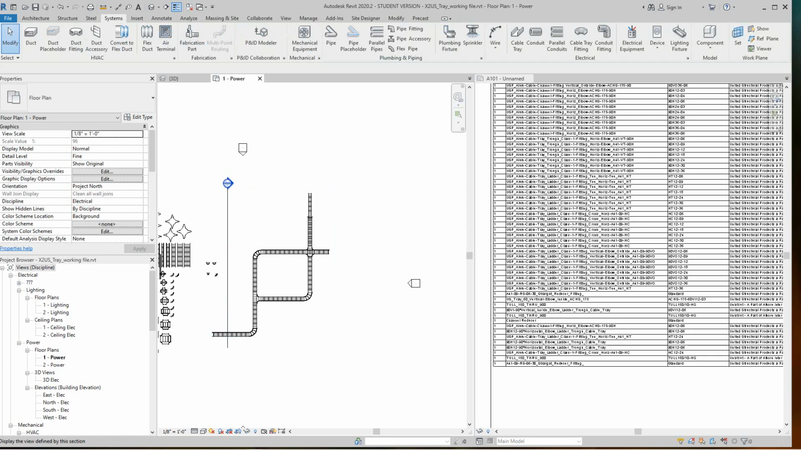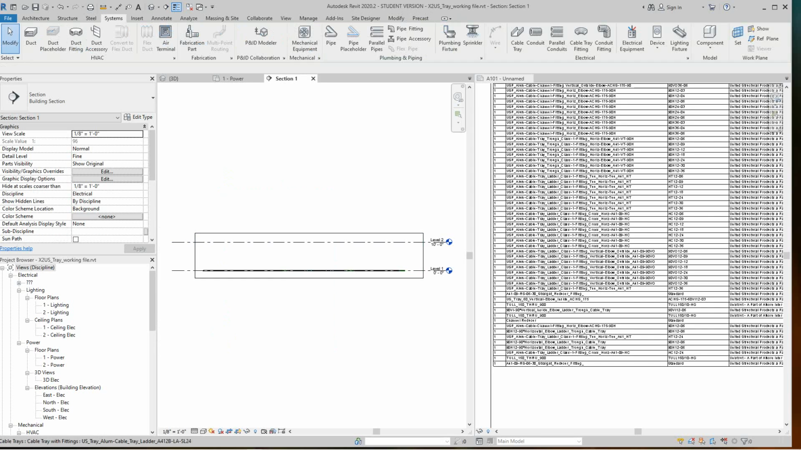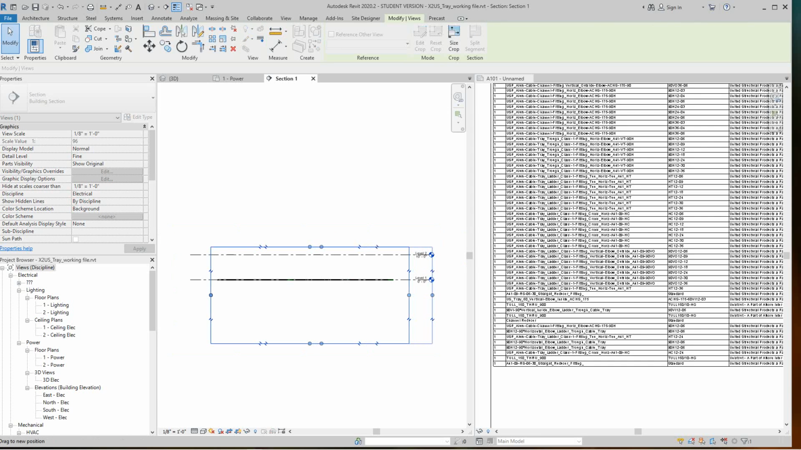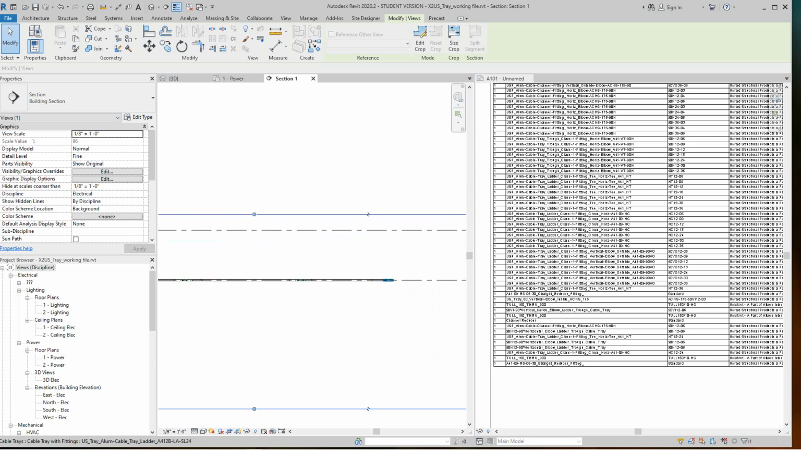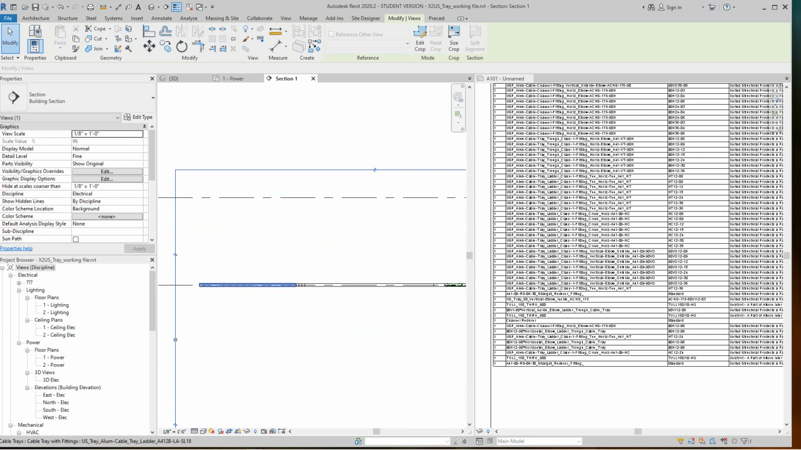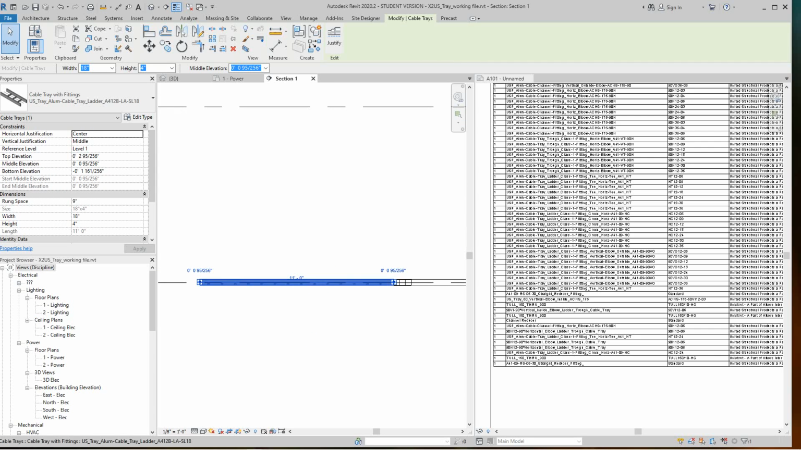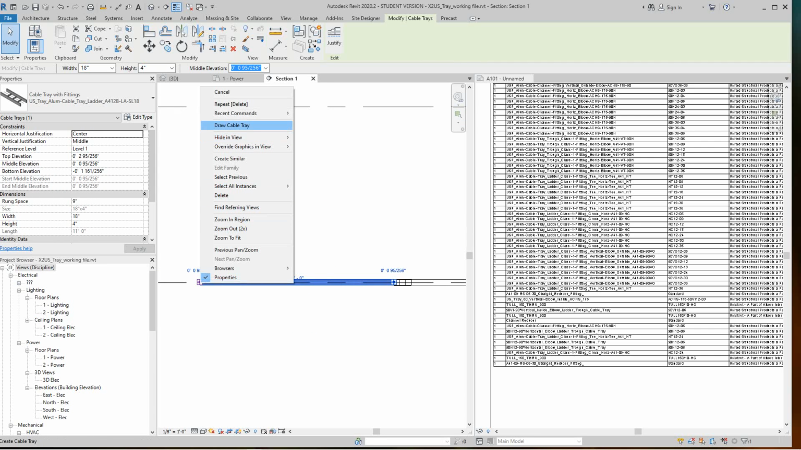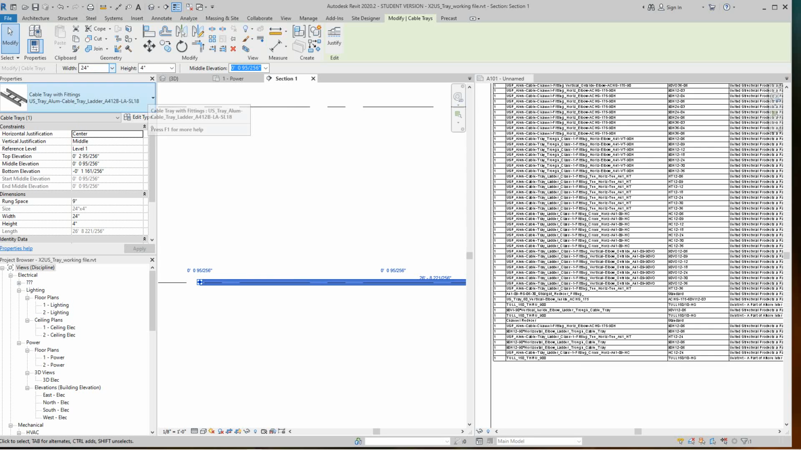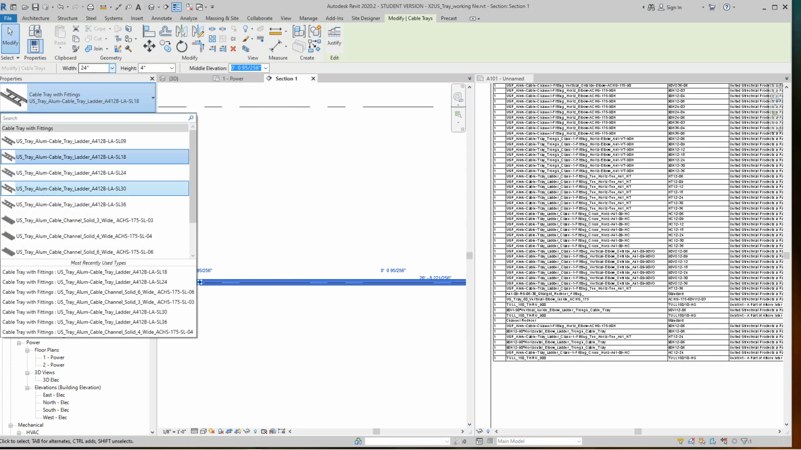So let's open this section up. Let's drop this down a bit. Pull this over. I don't know where exactly I am, but I should be able to pick one of these edges here. Yep, I'll go ahead and draw my cable tray. And I want to stick with the 24, I think, over here. I want this to be my 24.